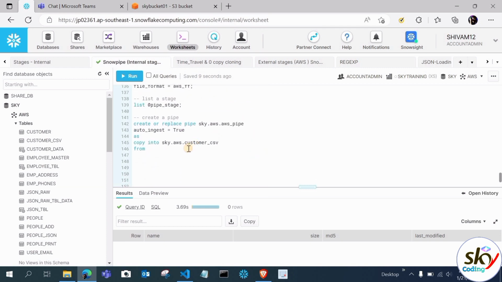So let me copy the whole stage name with database name dot schema name. For the stage name we have to use @, because we use just @ for a named stage. So we are giving from @sky.aws.pipe stage. So this way you can create your pipe: create or replace pipe sky.aws.aws pipe, with auto_ingest equals true as copy into. We have given this task to this pipe, and whenever you upload any data file into your stage location, that data file will be automatically loaded into your Snowflake tables.